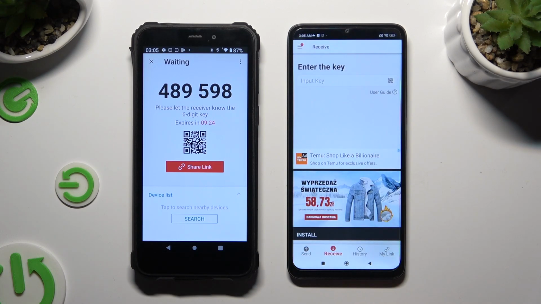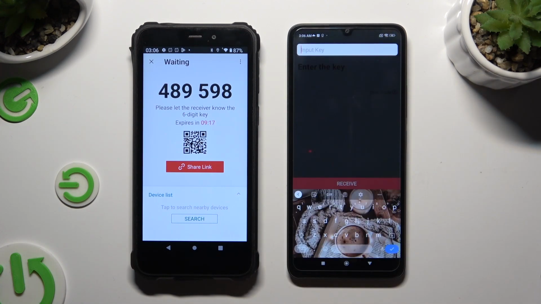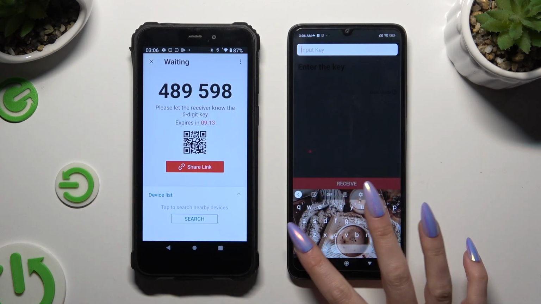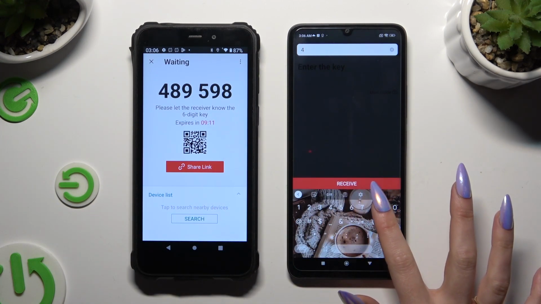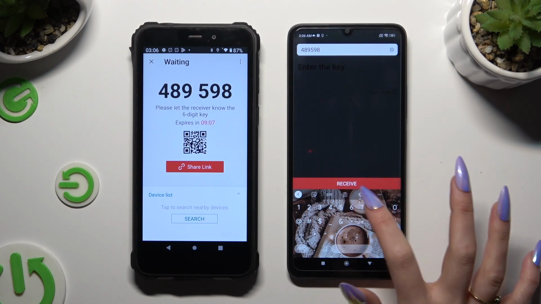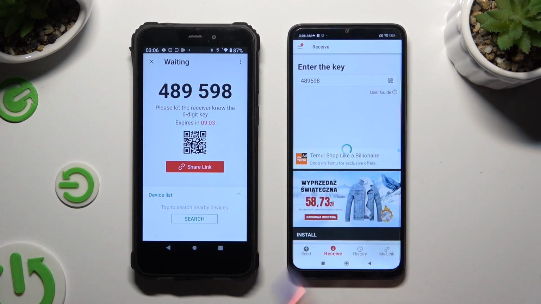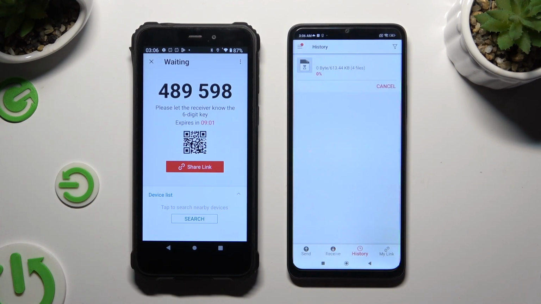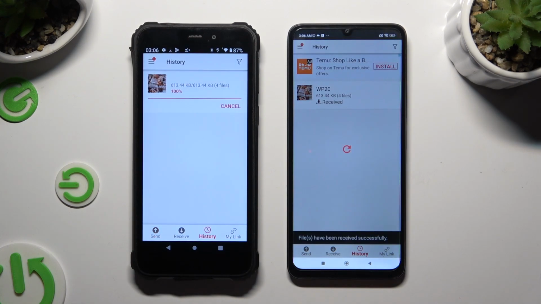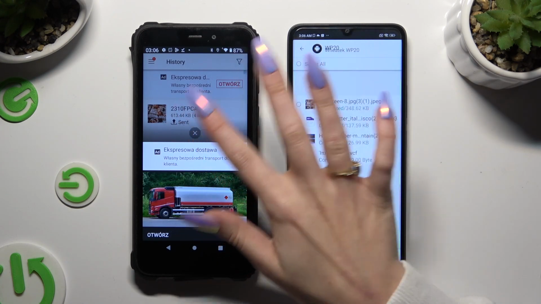If you prefer to input this key, tap on Input Key section, type in all of those numbers in correct order, and last but not least, click on the Receive button. So when I do that, as you can see, all of my files were successfully sent.